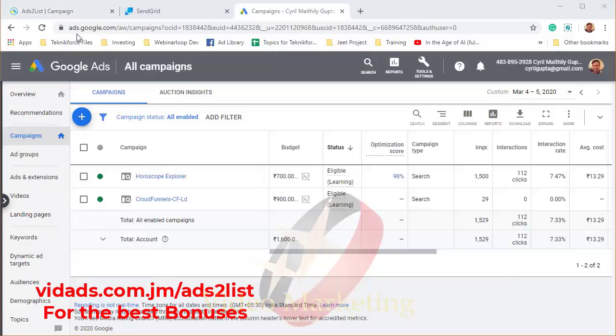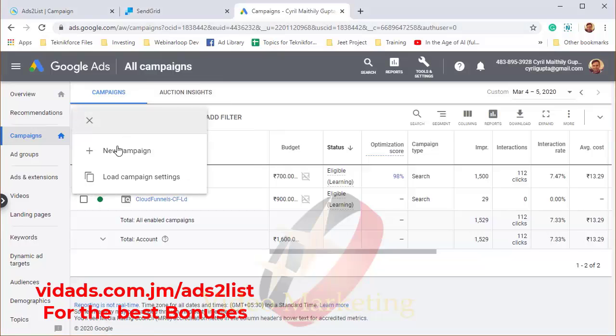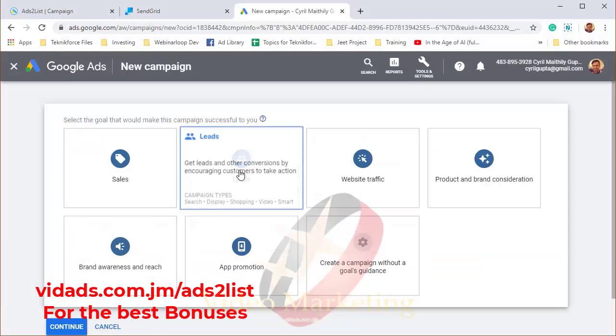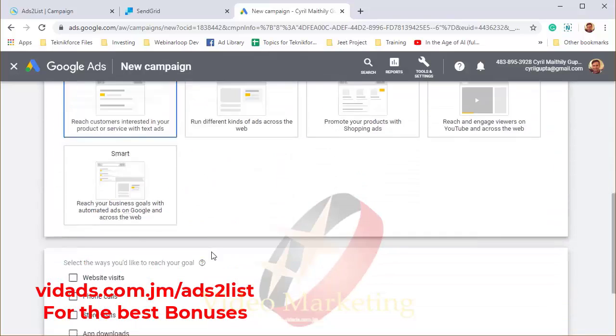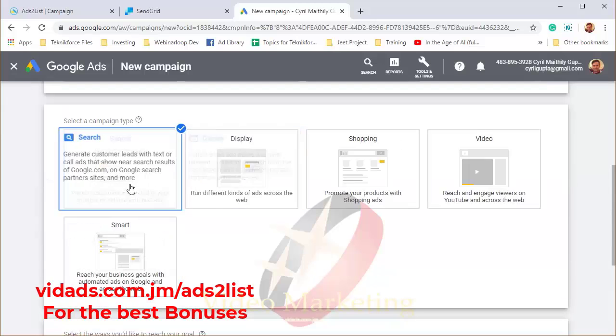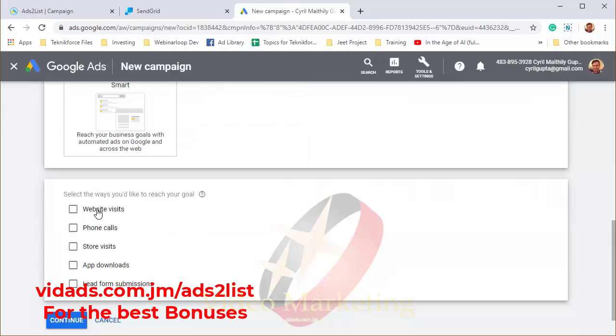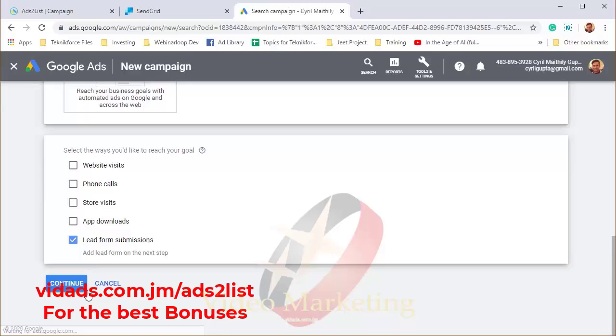Alright, so here I am in Google Ads, and I will just start off a new campaign. And this time I will select the objective leads because I want a lot of leads from Google, and then I will choose the campaign type I want. I'm gonna go with search for now. And finally, you want to reach your goal using lead form submissions. Click on that, click on continue.